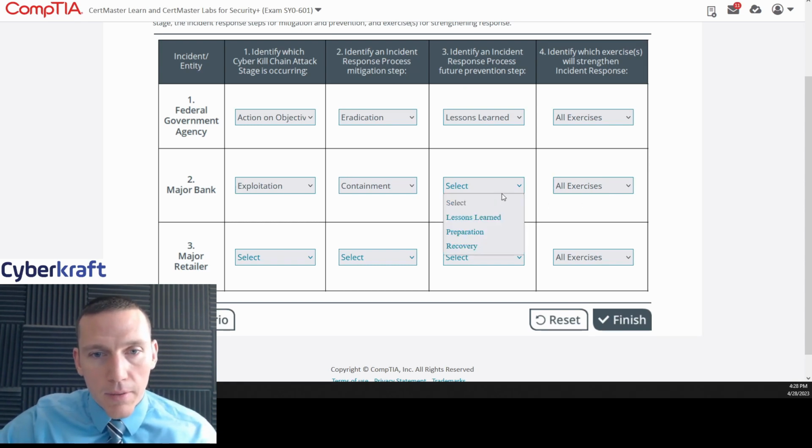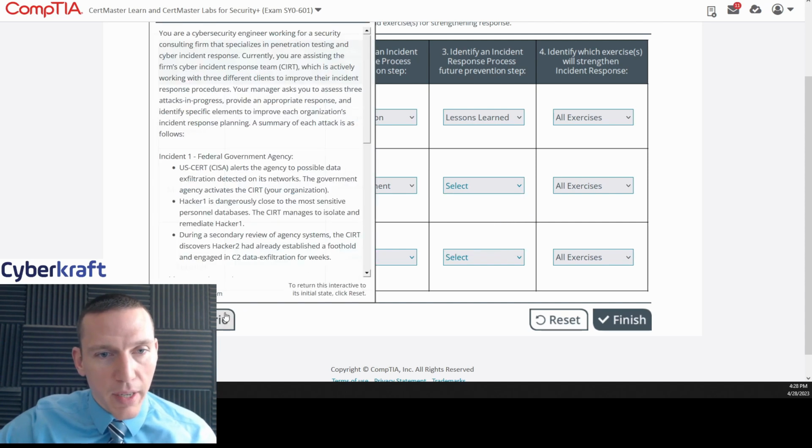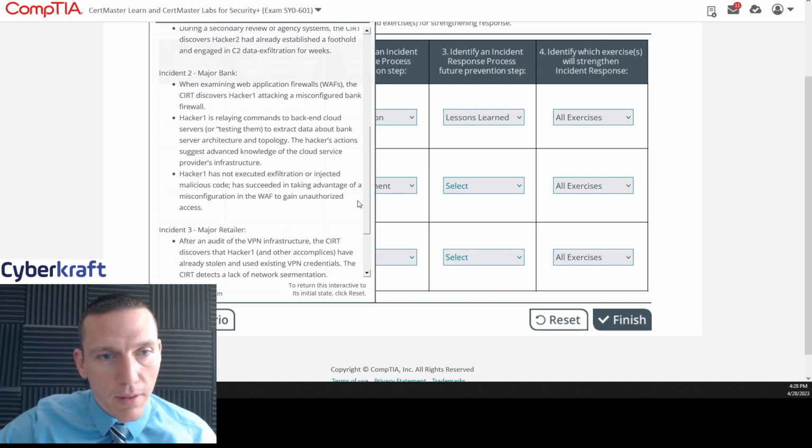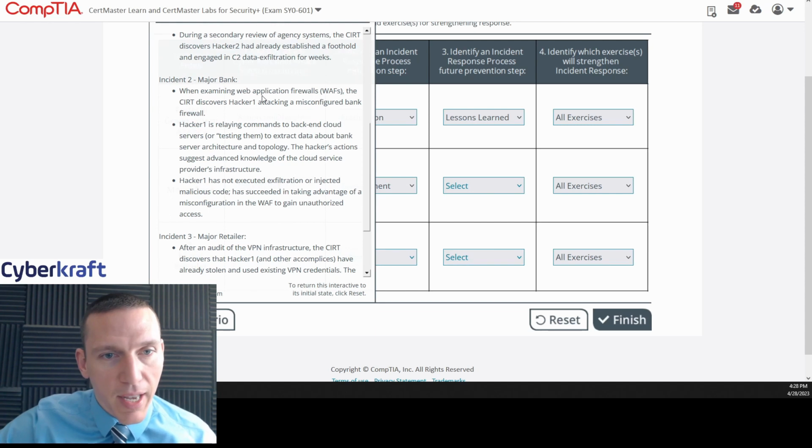Okay. I think with this one, they haven't done anything yet. They're testing the servers. They haven't executed. They haven't exfiltrated the data or injected any code.